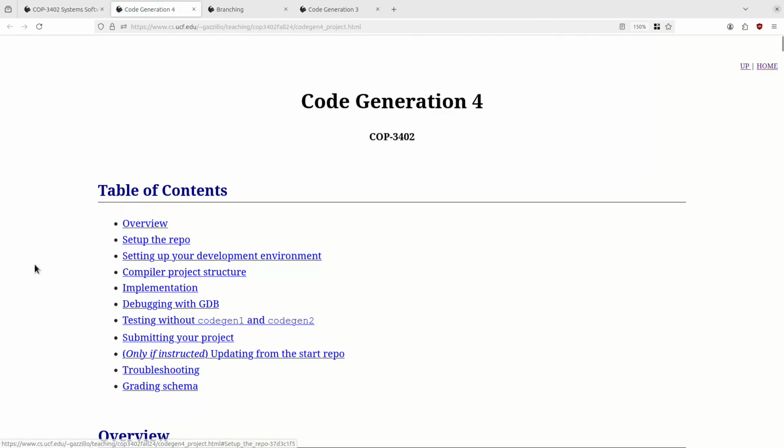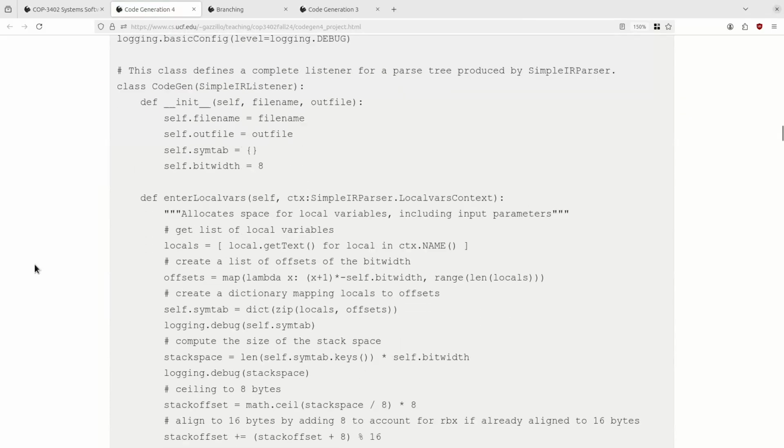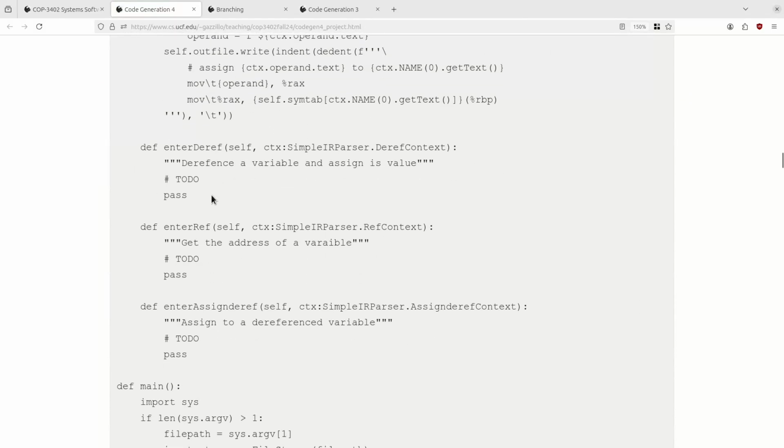Okay, and I've also put up CodeGen 4. The setup is very similar to CodeGen 3, except we're going to be doing the pointer parts, the compilation of pointer operations to assembly. On paper these are pretty short functions, but pointers I know are always a confusing part of C. So the tricky part here will be just getting the concept right in order to do the compilation correctly, and then testing it.